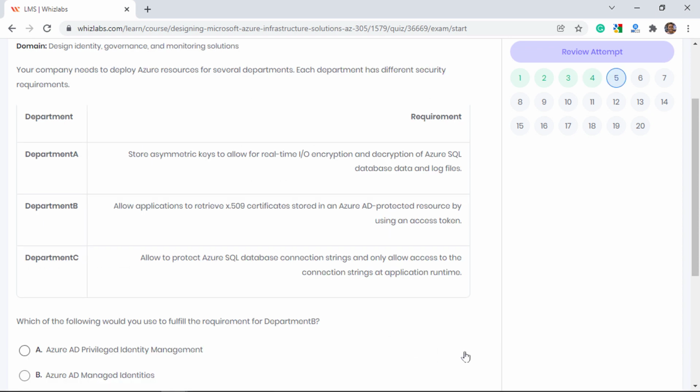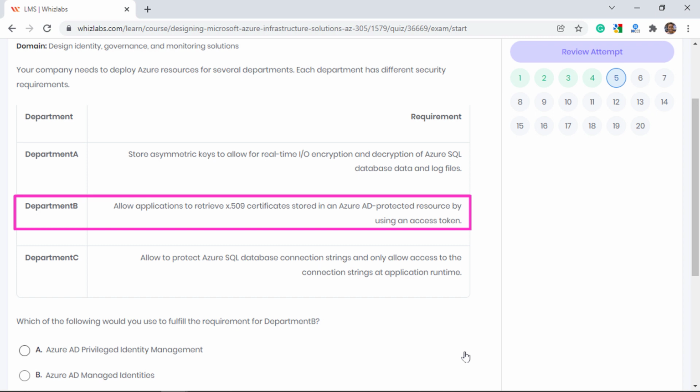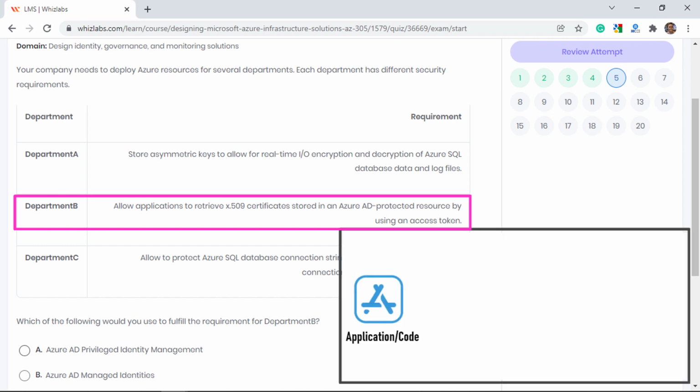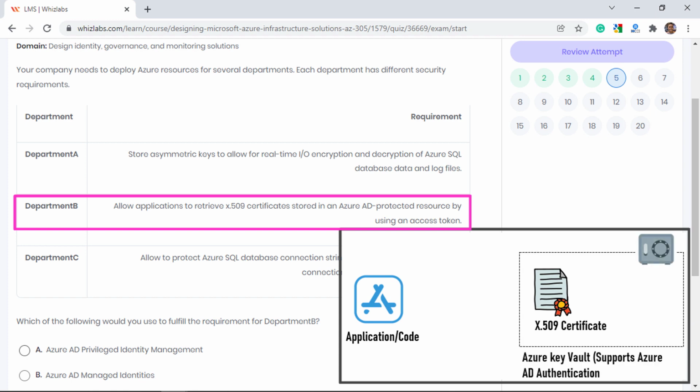Your company deploys Azure resources for several departments. Each department has different security requirements. Which of the following would you use to fulfill the requirement for Department B, which is to allow applications to retrieve X.509 certificates stored in an Azure AD protected resource by using an access token?